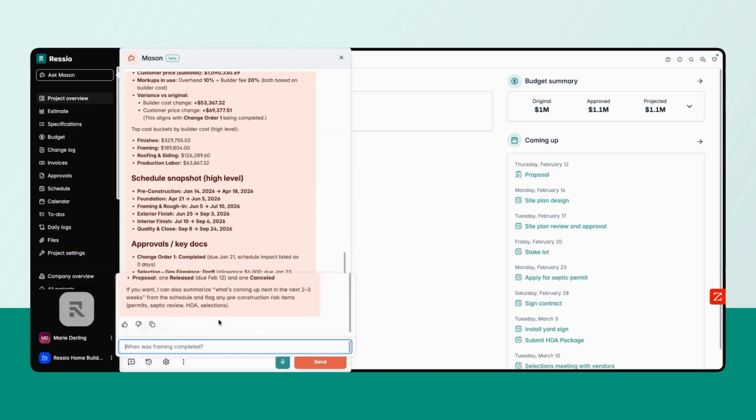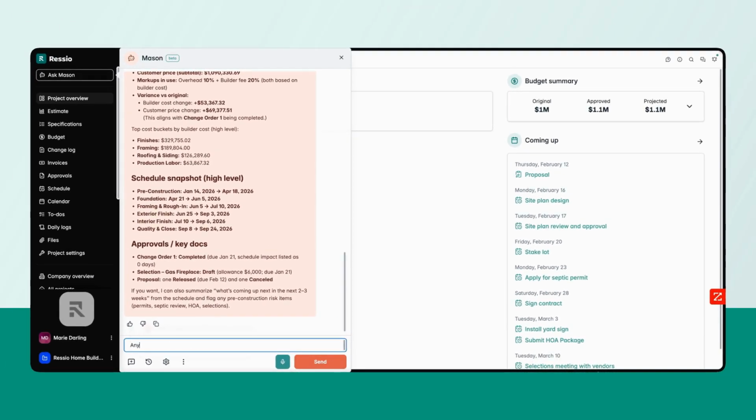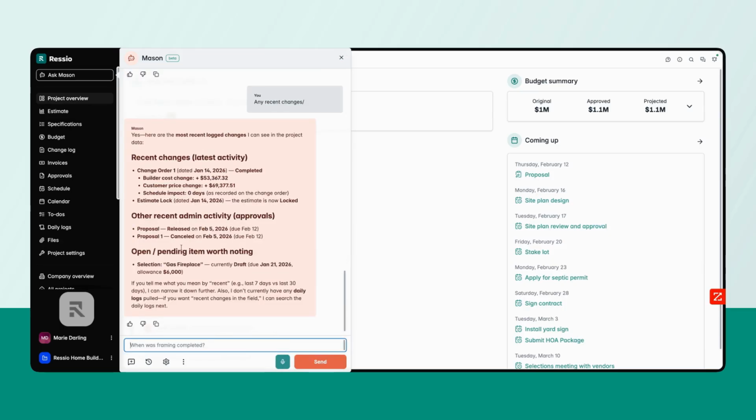This is where you can make it your own. You can ask follow-up questions. You can ask Mason to tweak it for you. You could do something like, any recent changes. Oops, and as you can see, I didn't even add a question mark. It recognizes mistakes. And it says, yes, here are the most recent log changes, and it'll give you what has changed and what the activity is.